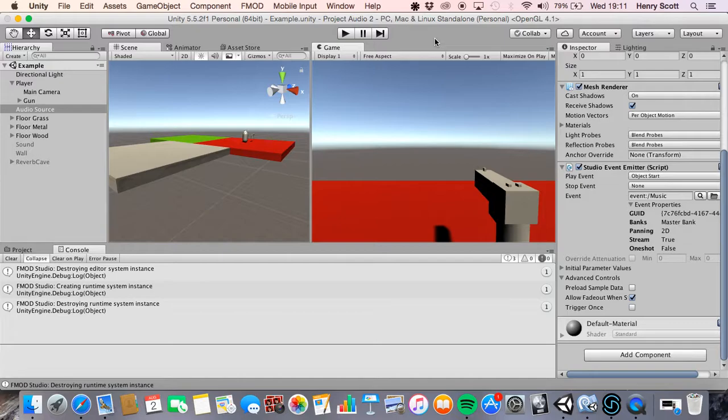Okay, so hopefully you noticed that while I was playing the scene and firing the gun with the left click of my mouse, you could barely hear the gunfire. The music was so loud that it essentially masked the gunshot.